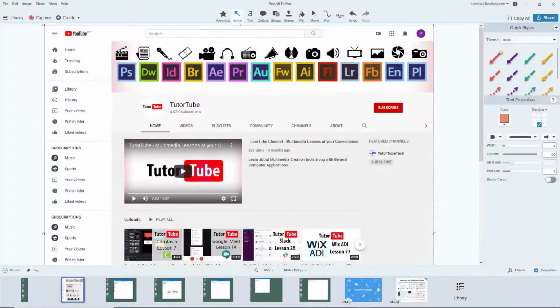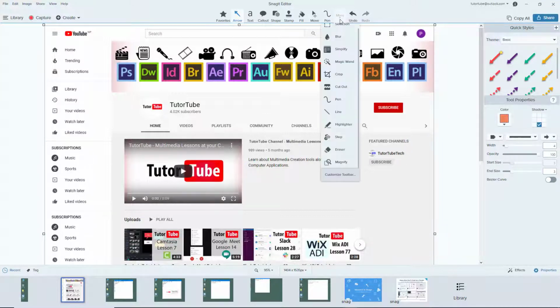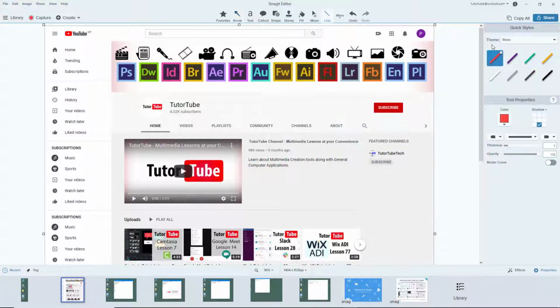So now let's see how we can use the pen and line tool inside of Snagit editor. In order to use the pen and line tool, you can see that I have pen right here, but if you don't find it there, you simply go on to more and you can find pen and line right here. So lines are simply straight lines.